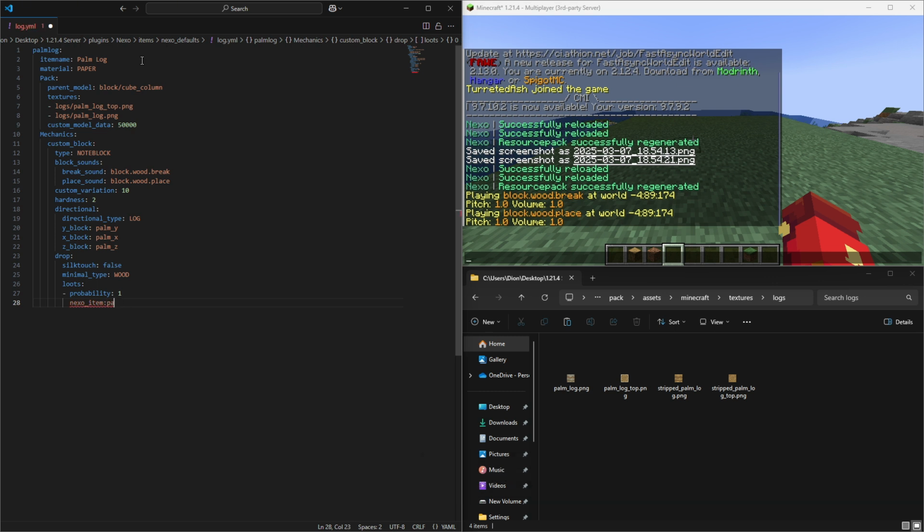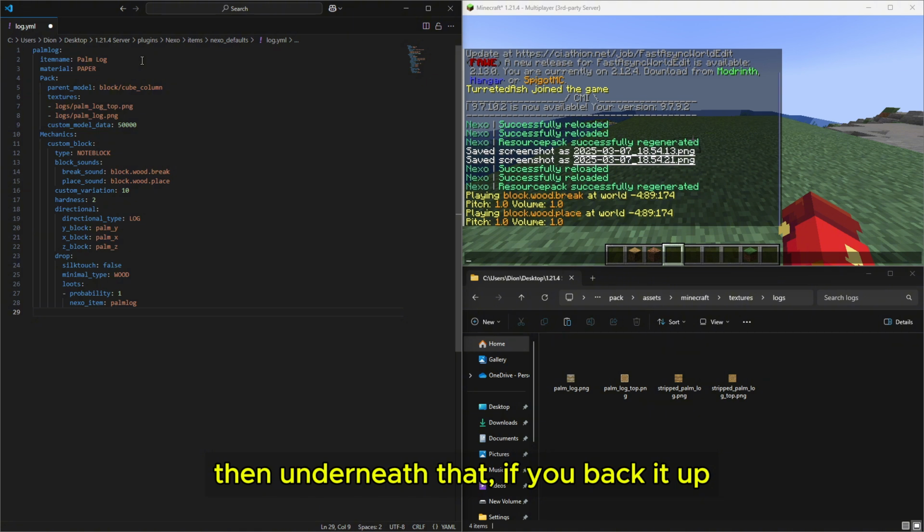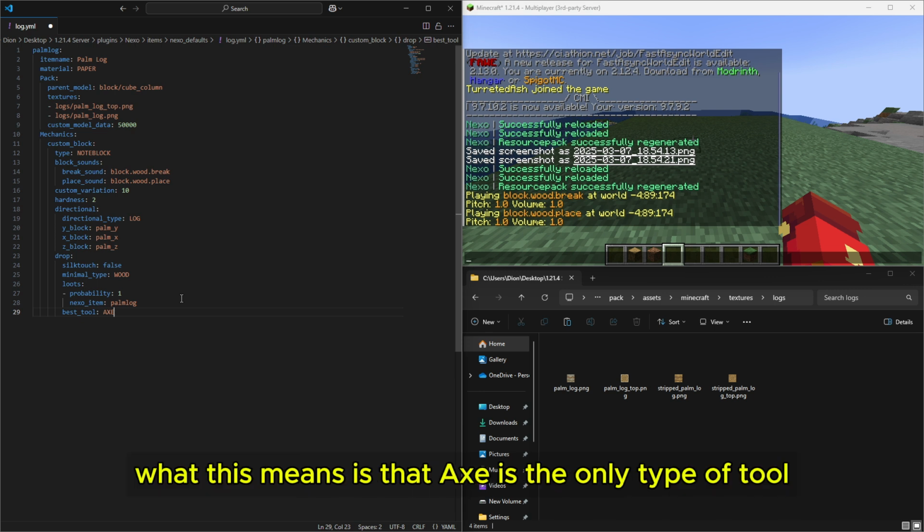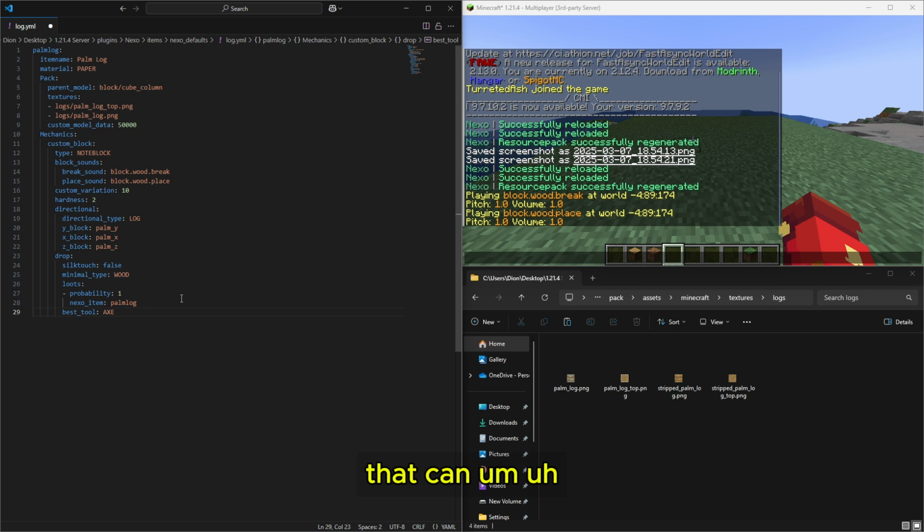Palm space palm log. Then underneath that, if you back it up, so it's underneath the dash line, we want this to be best underscore tool, and we want to do X. So what this means is that X is the only type of tool that can break the wood and get the loot from. I think if you remove the best tool part, it means anything can break it.